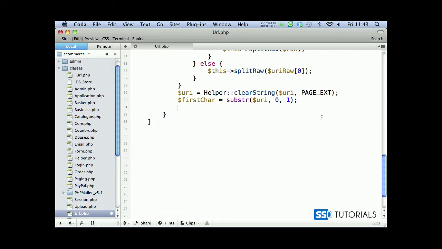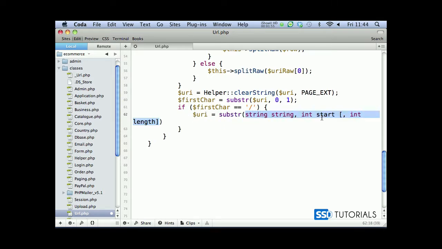And now we need to find out whether it's a slash. So if first char equals slash, then what we want to do is URI equals substring, and we want to remove this first character. So we do URI, comma 1. So basically we omit the first character, and we start from the second one, by using the index more than anything else. Here it's not the first character, so we start after the first character, basically. Okay, so now we've got just the URL without the extension. Extension has been removed here.